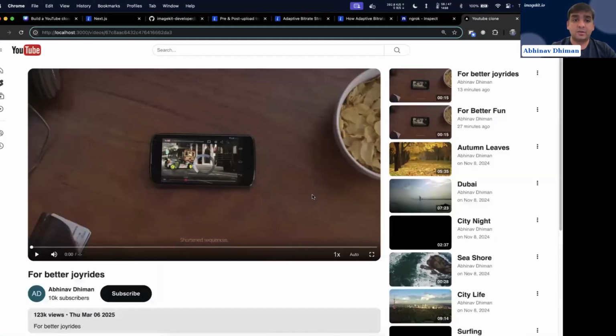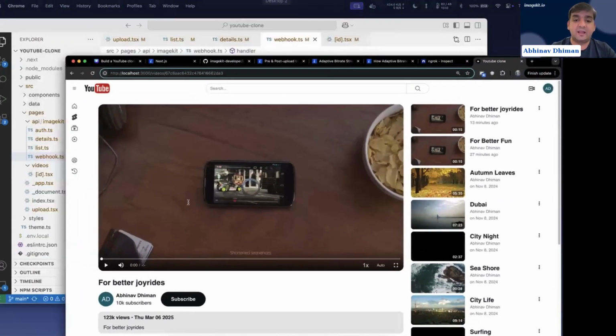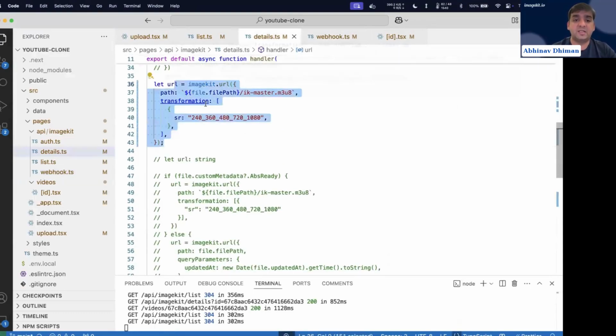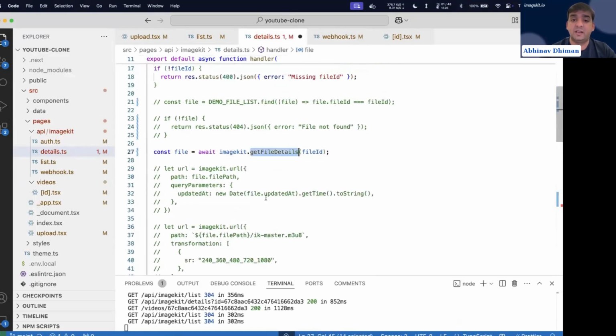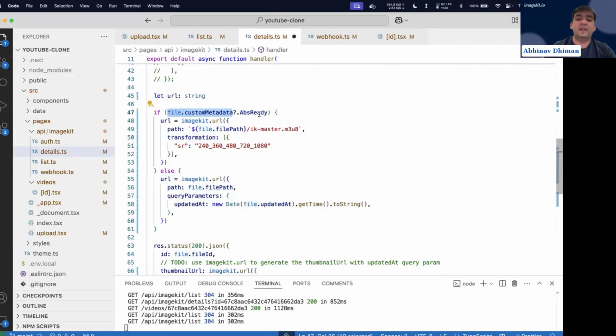Now that we are saving the flag in the custom metadata, we can actually consume this value right when we are fetching the file from ImageKit using the get file details API. And we'll say that when the file has a custom metadata called ABS ready, that's when you generate the URL for ABS. Otherwise, just return me the normal MP4 URL.